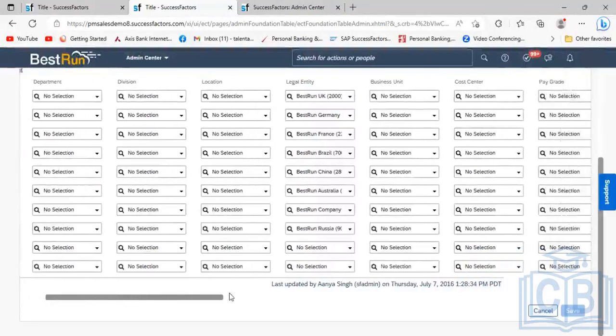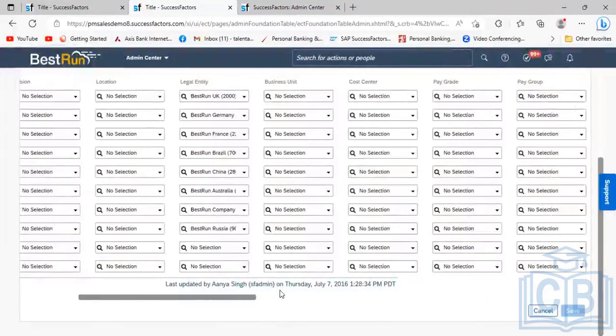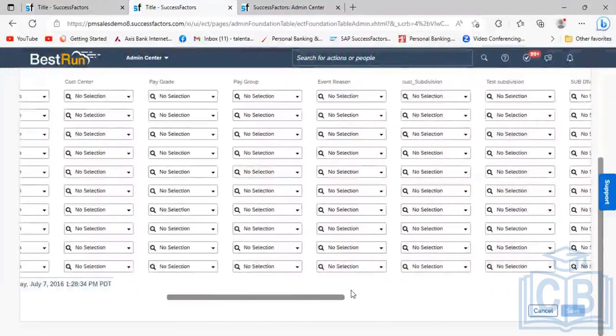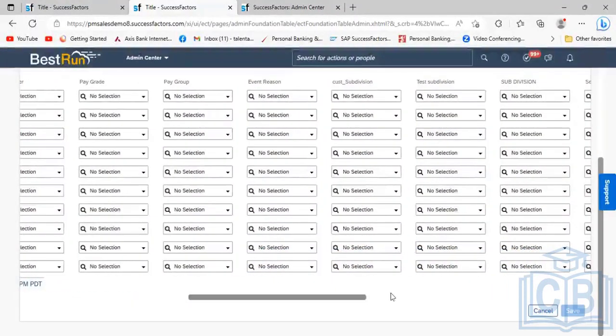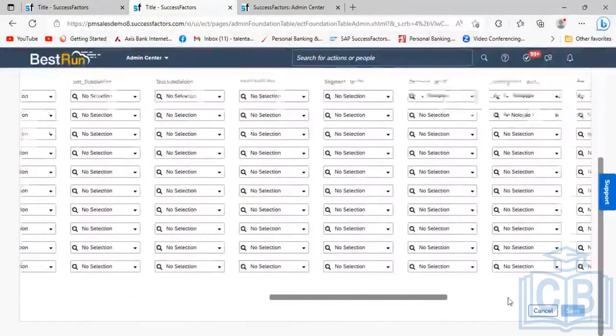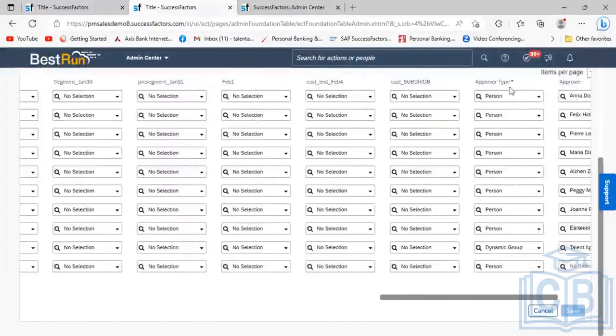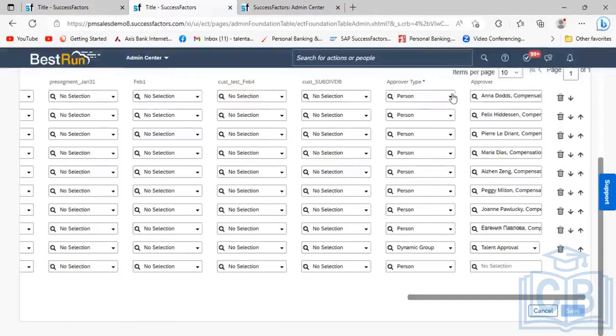But further, when we go towards the right, although these are not mandatory fields, we have an approver type. Again under this dynamic role, we have one more option, that is approver type, and we can see it is a mandatory field. Approver type is again divided into three parts. So when a dynamic role is being configured, a dynamic compensation manager is a dynamic role. Generally, what is a dynamic role?